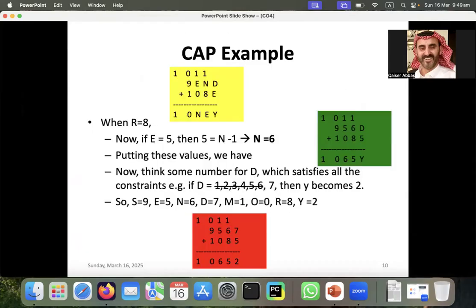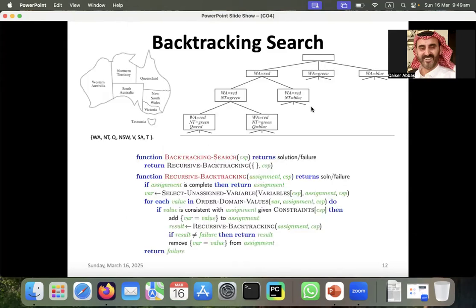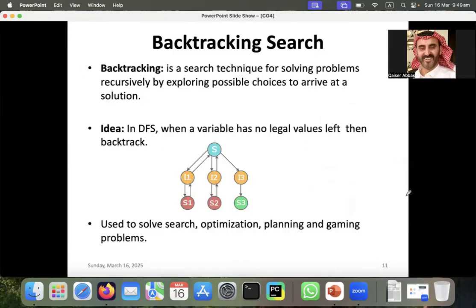Okay, now this is the topic. Previously, we finished this crypto arithmetic puzzle or problem. And now the topic we have to start is backtracking. So backtracking is basically an algorithm for searching.